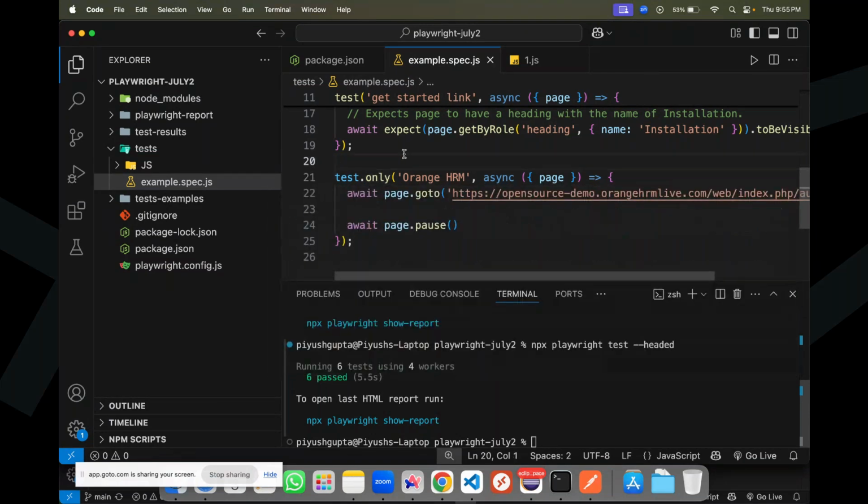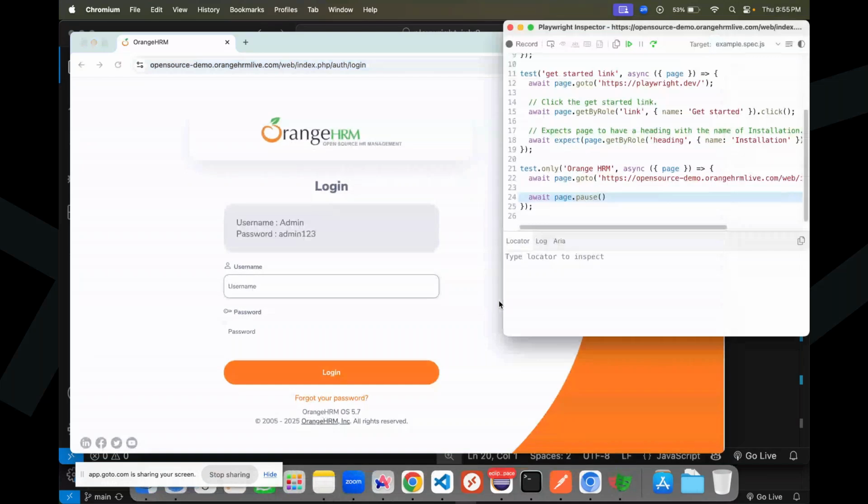And what I do now is use the up arrow key, npx playwright test --headed. It doesn't really matter, because when I use page.pause, it is anyways going to show me the browser. Okay, so if I now run it, let's see. See, Playwright has paused over here.